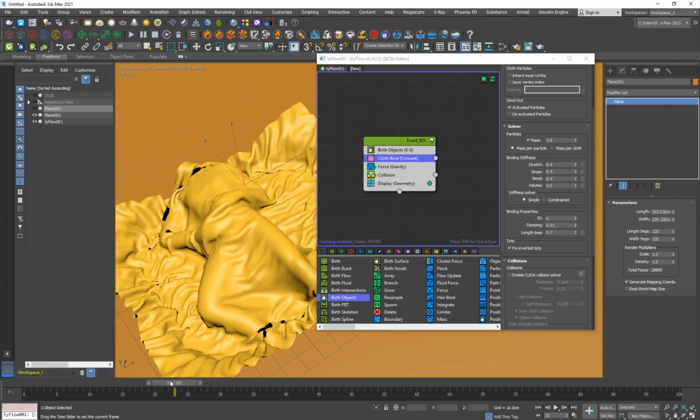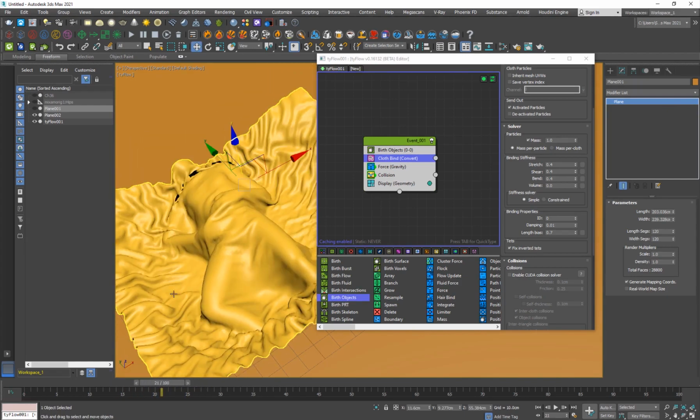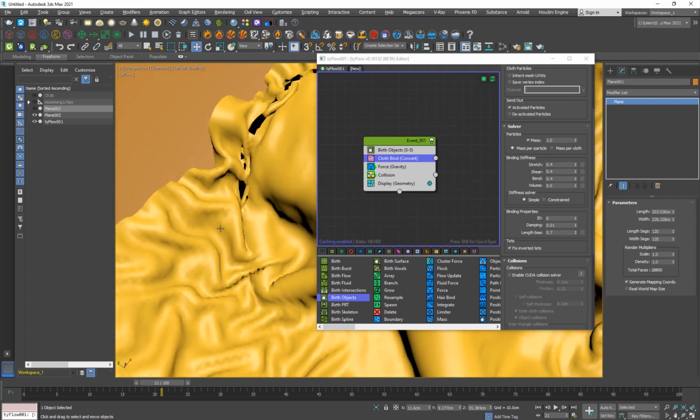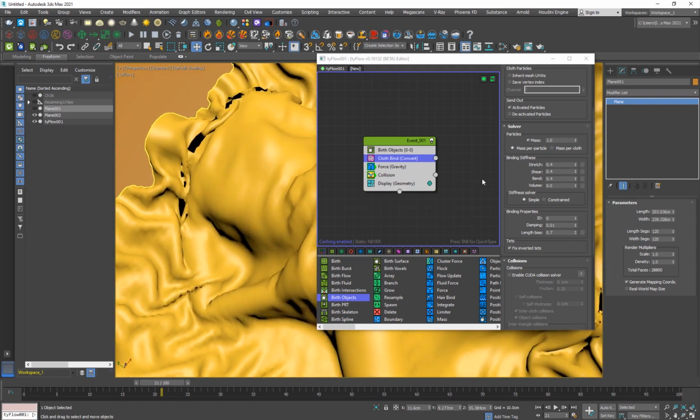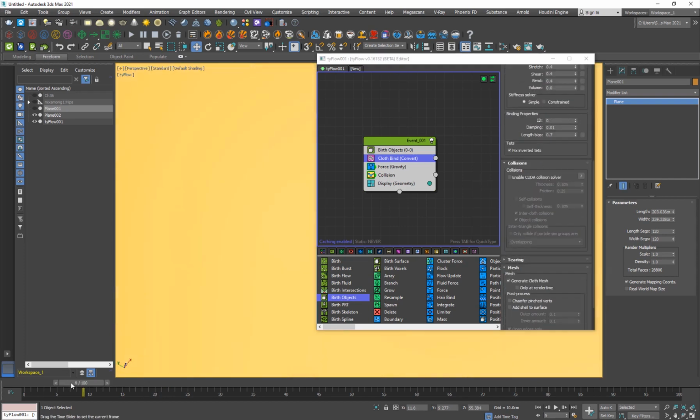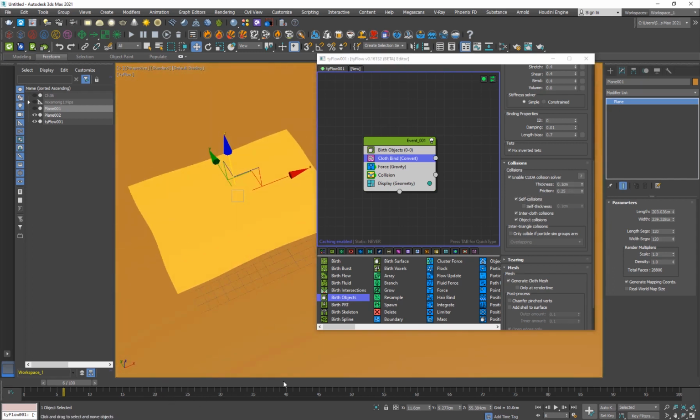And by the way, the one thing you don't want to forget that I completely forgot to do is you need to go into the cloth and turn on CUDA collision solvers, and we need to turn on self collisions, because the cloth needs to collide with itself. So I'm actually going to move a few frames forward and I'll show you guys how it looks.